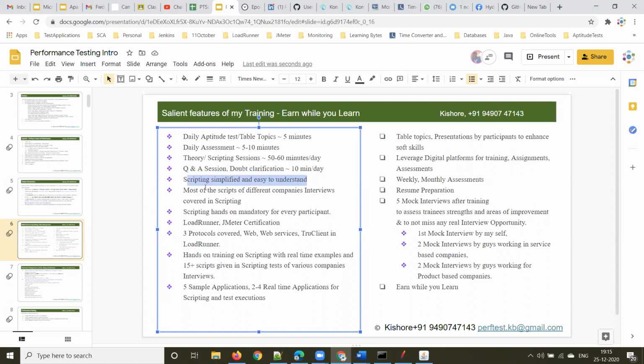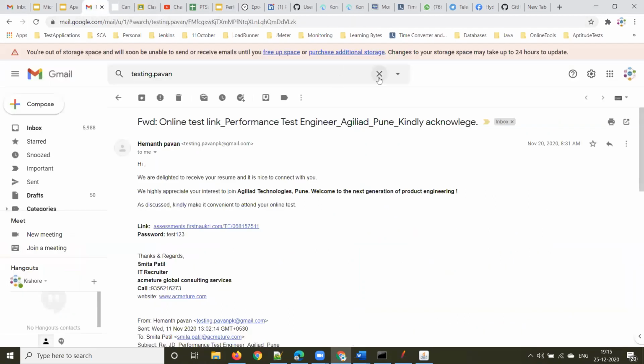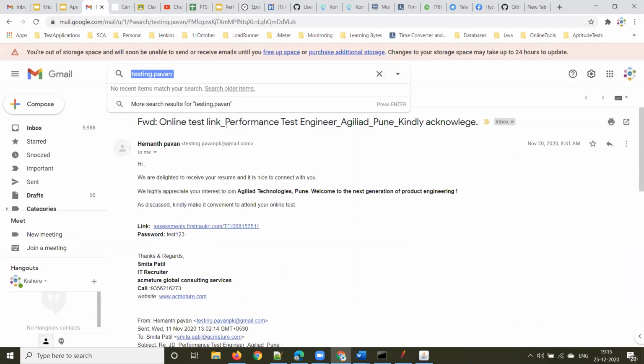I will cover scripting, and I have made scripting simplified and easy to understand. Most of the scripts I cover are the ones given in scripting tests. Around 15 to 20% of organizations give you a script and ask you to work on it in 1 or 2 hours. Nowadays they are giving 1 or 2 days' time. Let me show you that as well, which I got from one of my trainees.